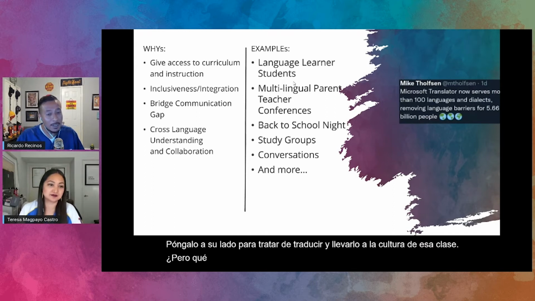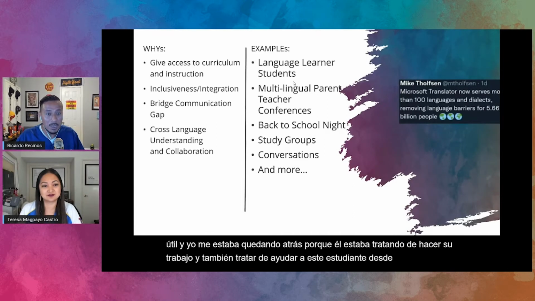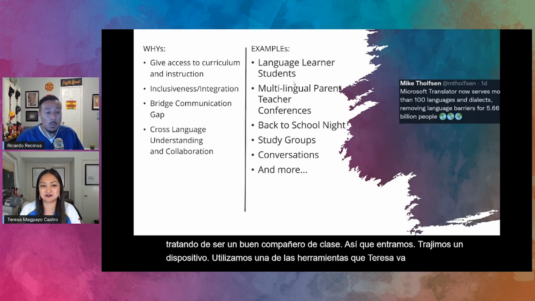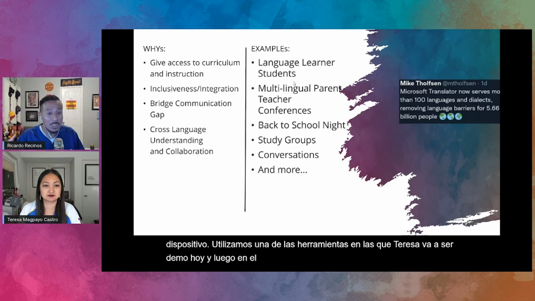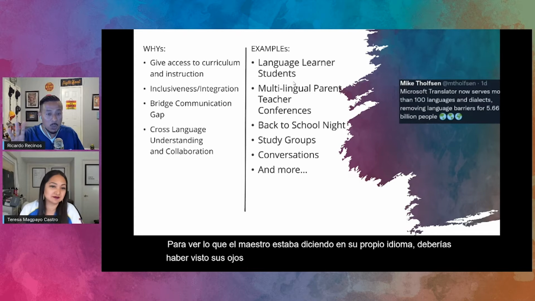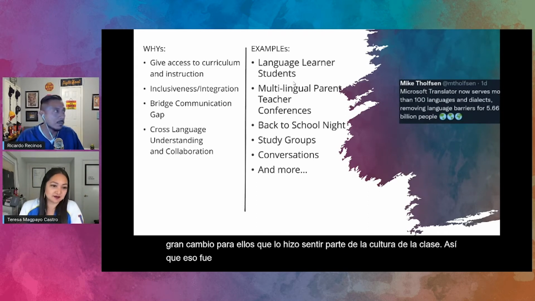and also try to help these students, from his heart, trying to be a good classmate. So we came in, we brought a device, we used one of the tools that Teresa is going to be demoing today, and then the moment those two students were able to see what the teacher was saying in their own language, you should have seen their eyes. They felt like they were part of the classroom, and to be able to ask questions in their own language related to the class lecture, and to be just included was just such a big change for them that made them feel part of the class culture. So that was an example for that particular example up there.